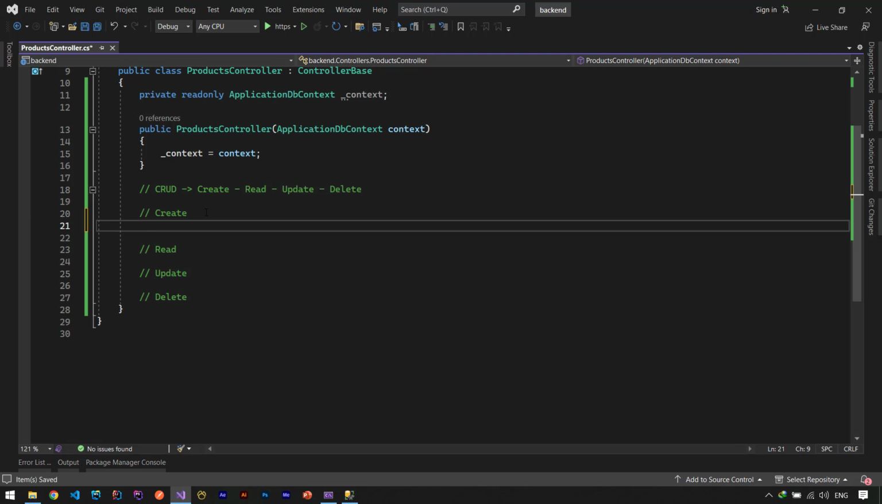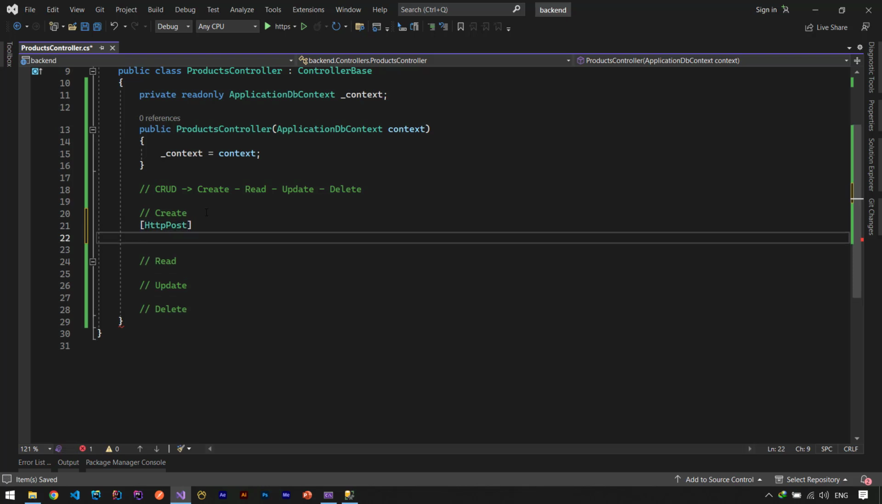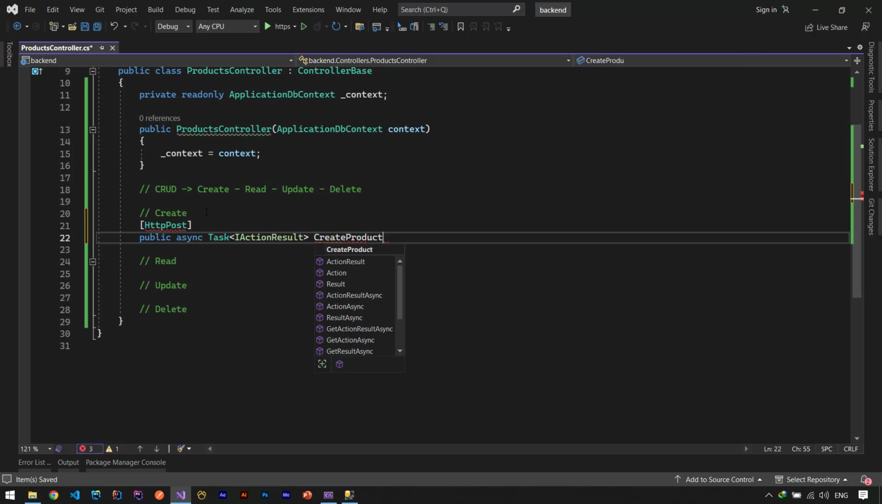We start with create. So let's use annotation of HTTP post because we know that for creating it's a standard to use HTTP post. Let's create public of async. I want to use async task. It is a much more better idea to use this kind of async functions. So what will my task return? I simply use IActionResult because I don't want to return anything but a simple string. And what is the name? Create a product.